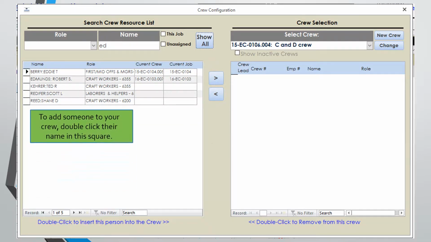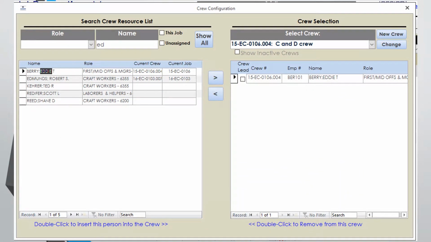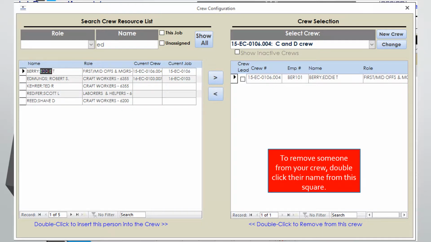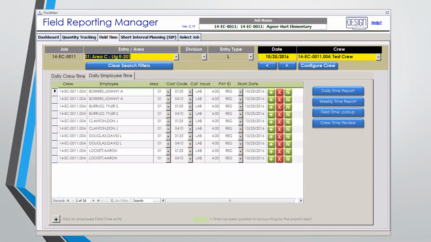Now, to add Ed to our crew, just double-click on his name and he will move from the left pane to the right pane, which means that he is now on the crew that you built. You can also use the arrow buttons to move them on and off your crew. If you want to remove someone from your crew, double-click on their name in the right pane. You can also use the arrow buttons to move them on or off your crew. Now we have our crew built and we're ready to enter time.